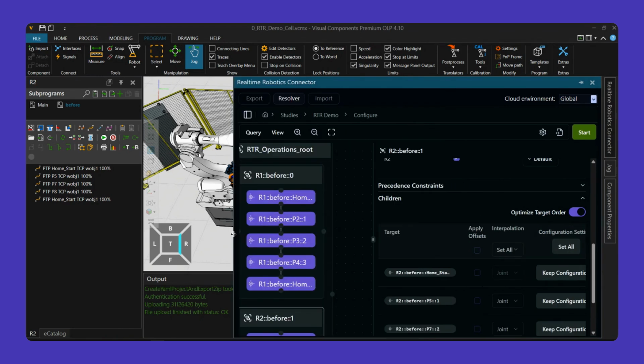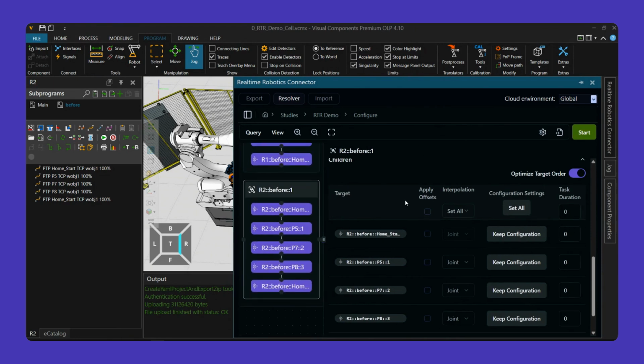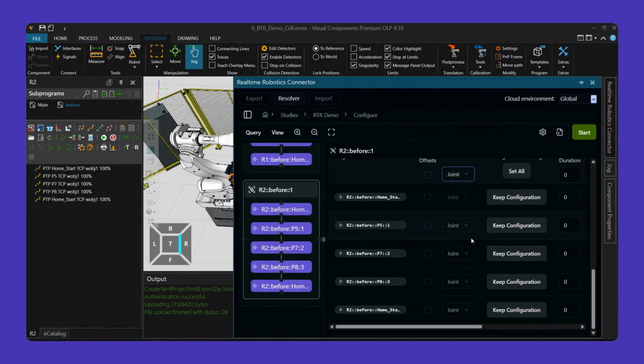We can decide if the interpolation is joint or linear for all points, or specify a specific target for motion. In linear motion, the resolver attempts to find the path using linear interpolation. If it cannot, it automatically switches to joint interpolation to provide the path.